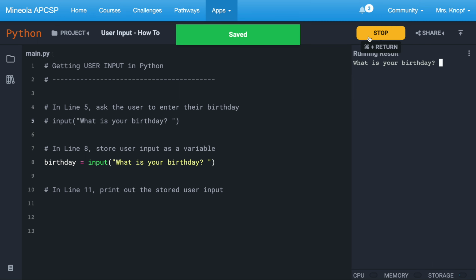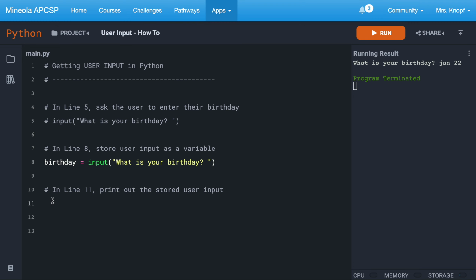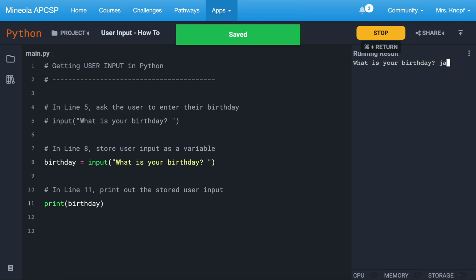So again, when I click run, I can enter my birthday, but nothing happens because I didn't print it. So now I'm able to print the variable that stores the user input. And when I click run, I can enter my birthday and it prints it out.